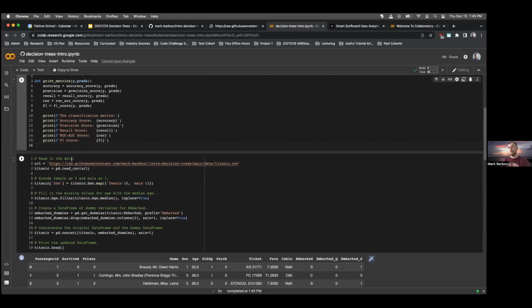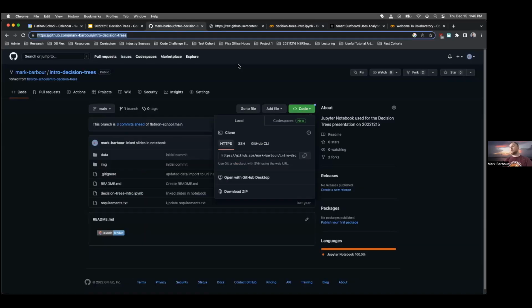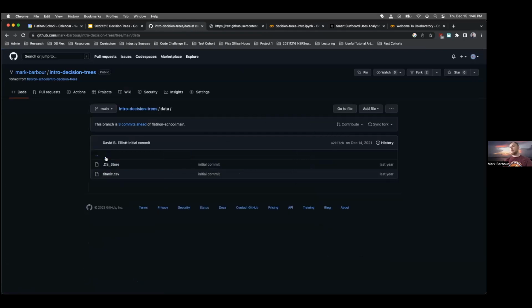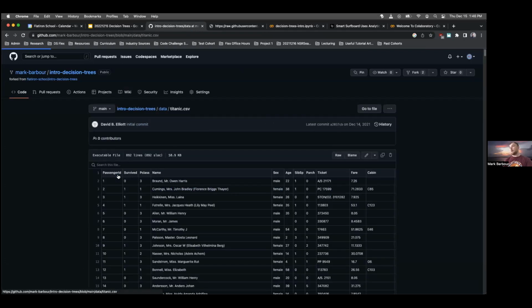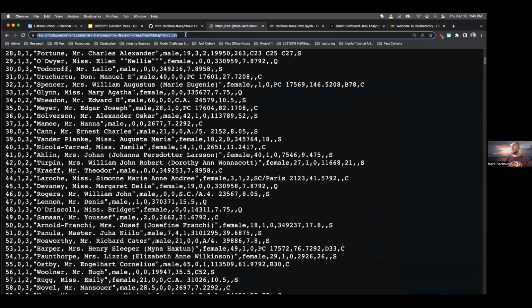And then finally, we want to read in the data, right? This https raw.github user content, blah, blah, blah. All that's referring to is when I went to my data here and I clicked on this and I went to view raw and it brought me to this page. You can see that this web page here ends in a file called Titanic CSV. And that's exactly what this is. It's just comma separated values.